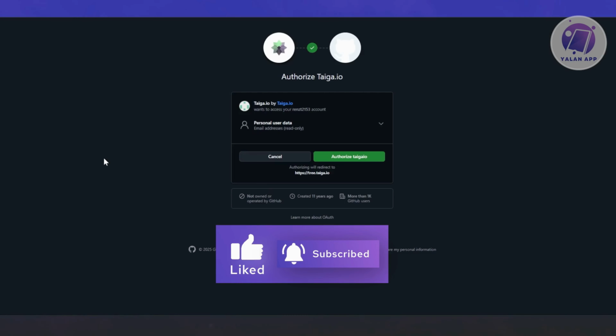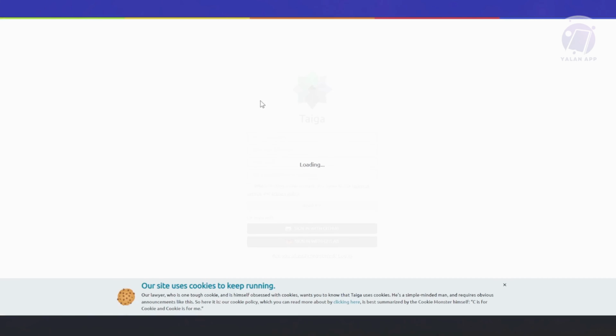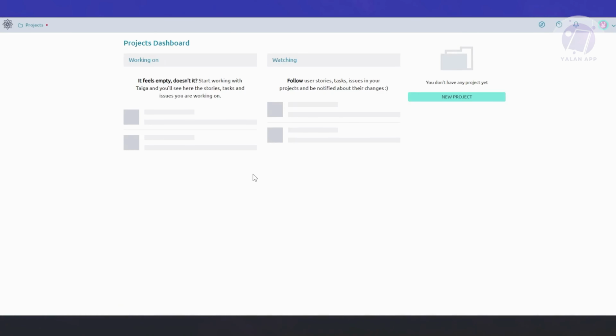Once you've signed into your account, it's going to ask you if you want to authorize Taiga.io. Let's click on authorize. From here, you should be redirected, and it might ask you for further information. In this case, just provide the information that it requires from you. Once you've done that, this is what you'll be seeing.